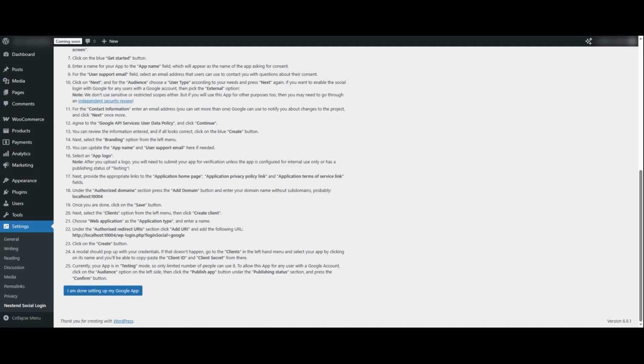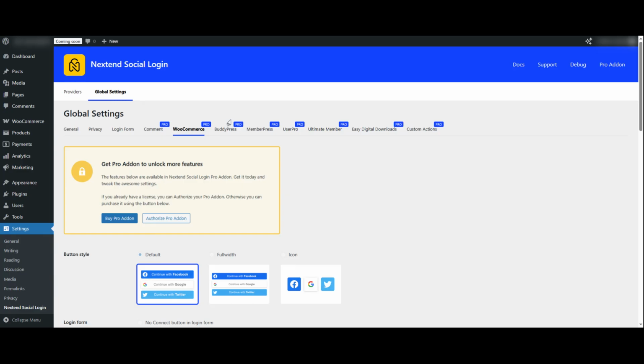After saving, click the blue Verify Settings button. A pop-up window should appear asking you to log in with your Google account. If the login works without errors, that means your integration is set up correctly.